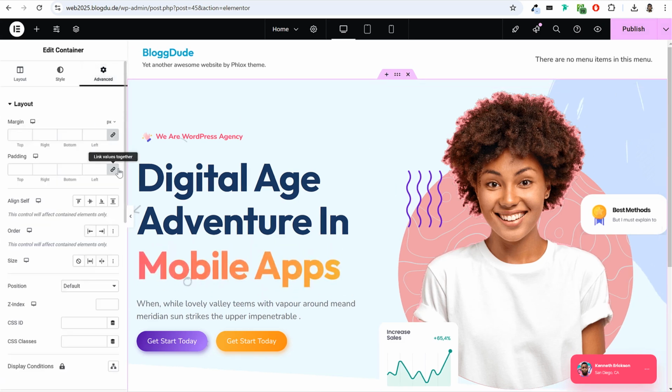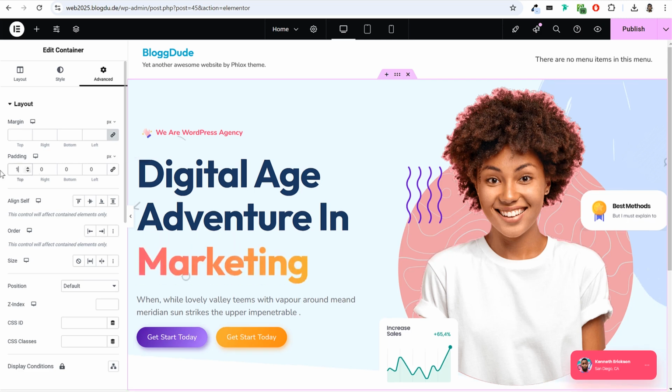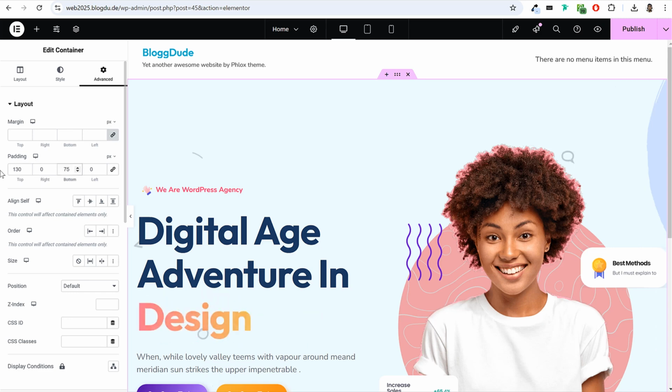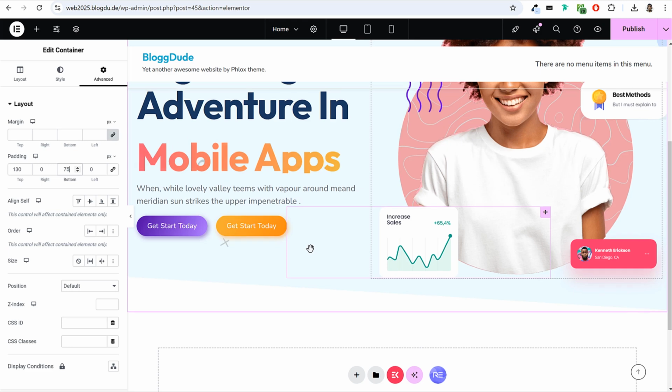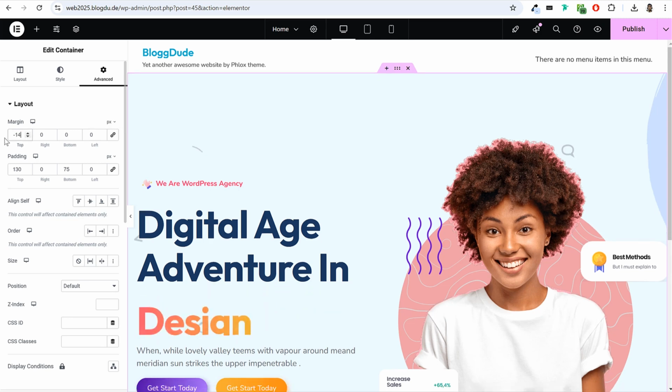So select advanced. Now for top and bottom padding, I've used 130 pixels. Okay, and for bottom 75. So for top 130 and for bottom 75. And also I want to remove some margin from top. Let me explain you why. First of all, I'll delink, and top margin I'll add -140.